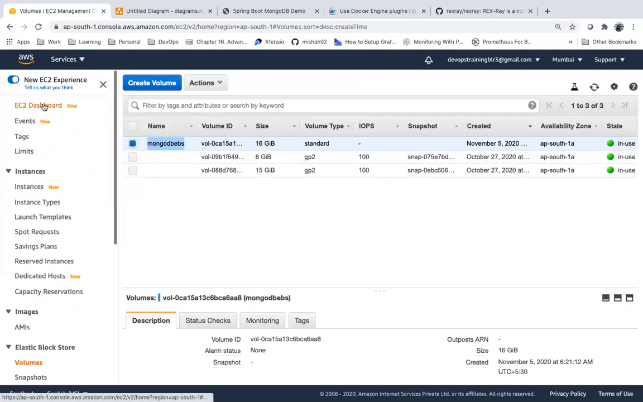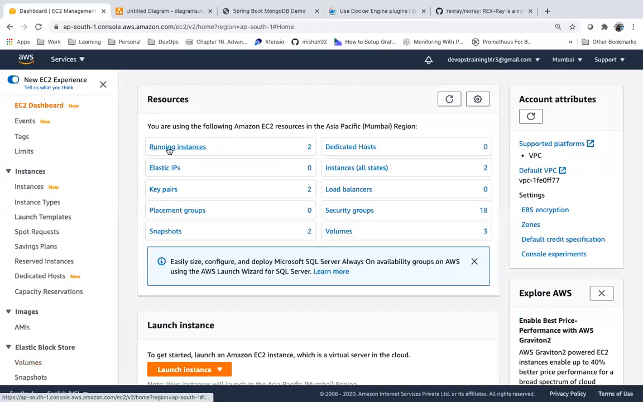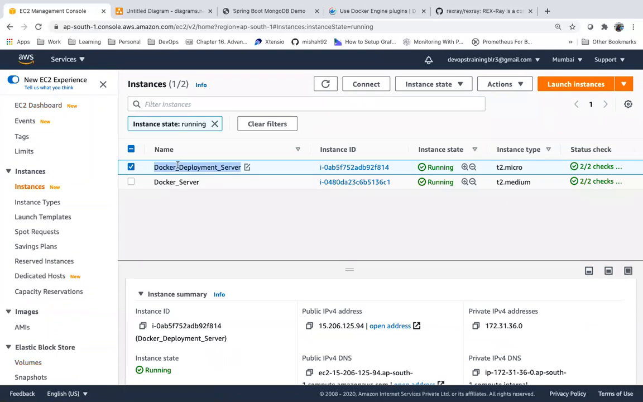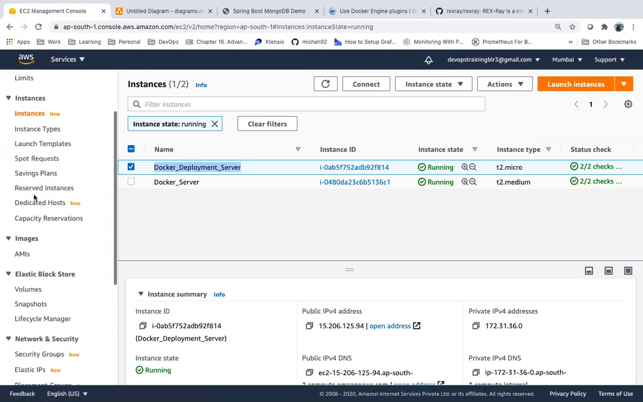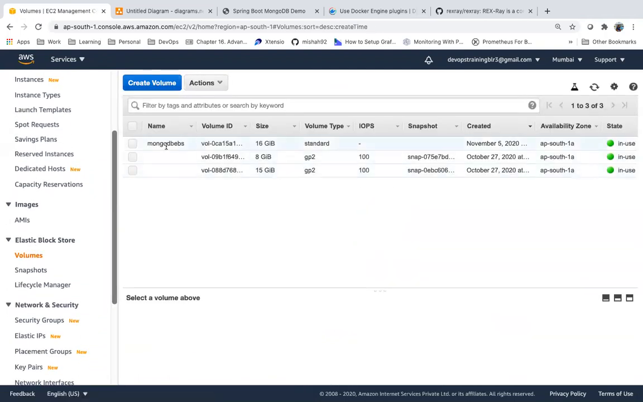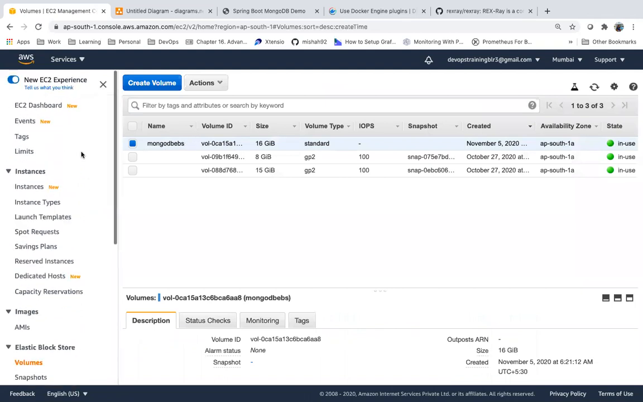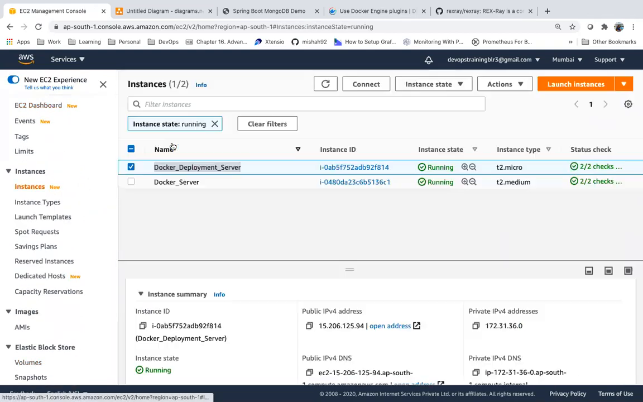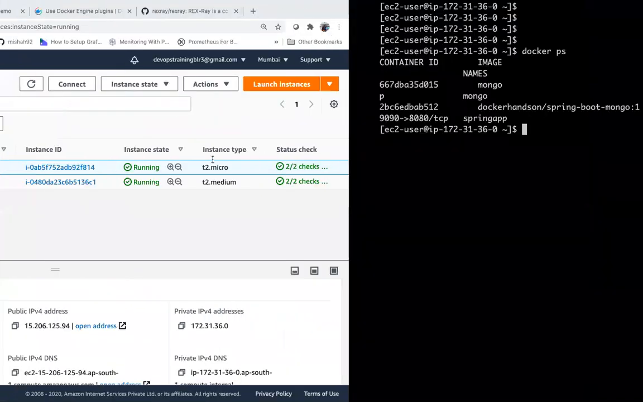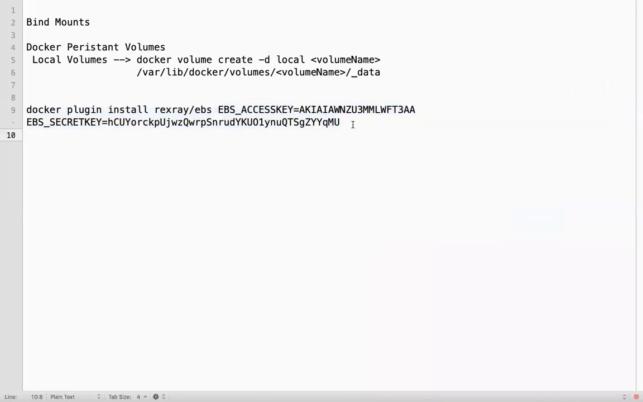You can create another Docker server. Suppose for some reason this server is gone. That will not happen, there are a lot of ways to recover. But if this server is gone, you still have the data in this additional volume. You can create another Docker server, install this driver, and that volume will reflect there, so that you can use that volume.